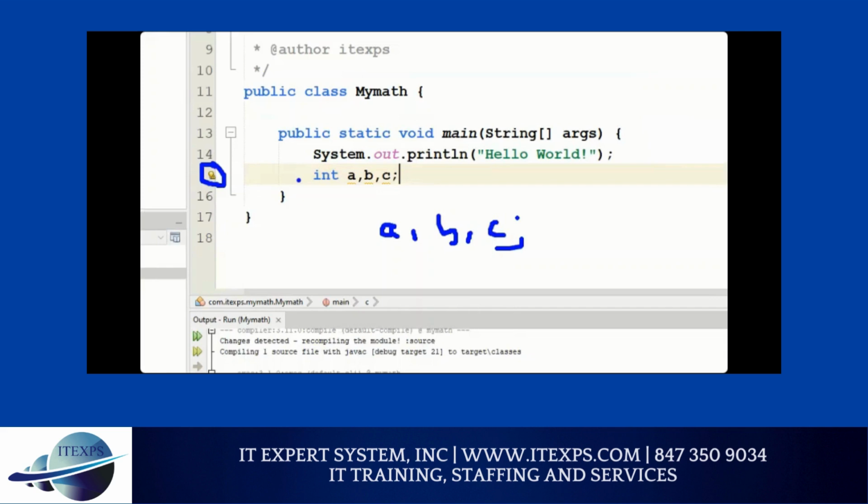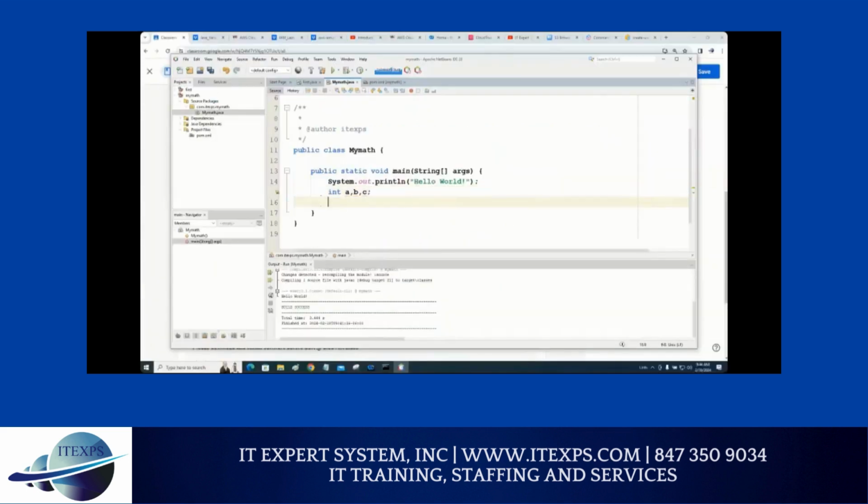Now I want to define here a equals 2 semicolon, b equals 5 semicolon. Now I will say c equals a plus b, and then I want to print out. So first, why don't you type, make sure you understand.